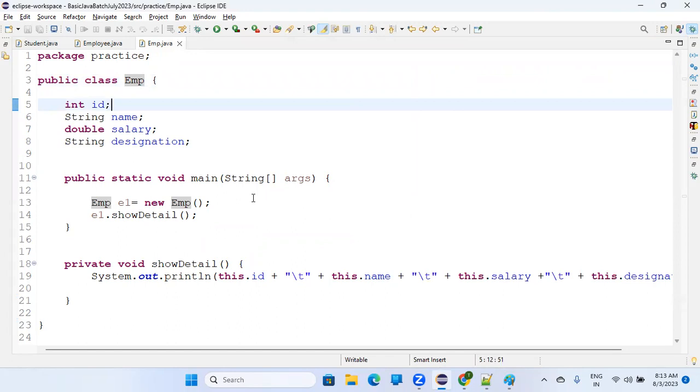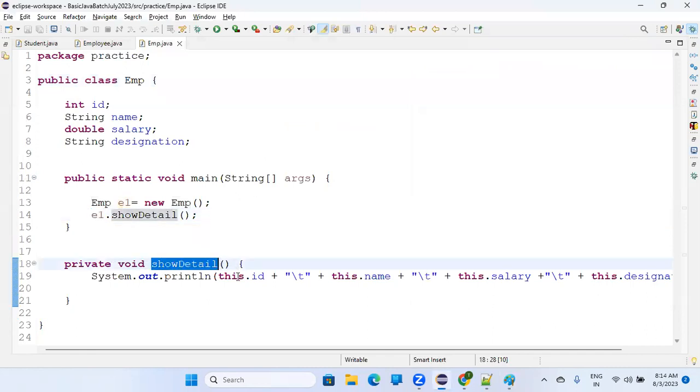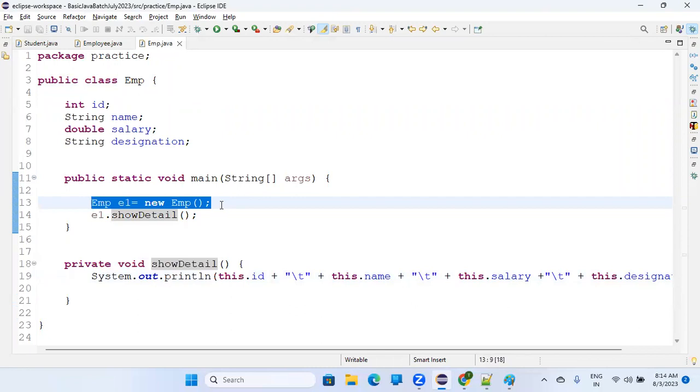Now, let's understand. So this keyword is fine. What is this keyword? This keyword simply represents the current object. So when you say e1.showDetail and call this function, it will be e1.id, e1.name, e1.salary, e1.designation. Very simple one. Because multiple objects can be there, right? So to resolve it, it works in that way.